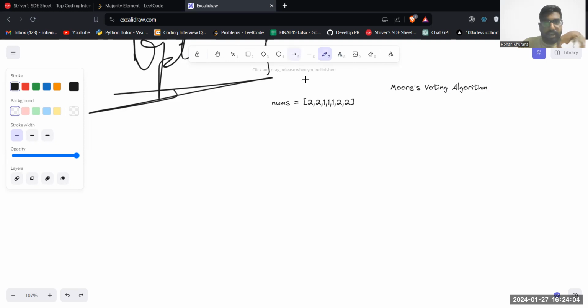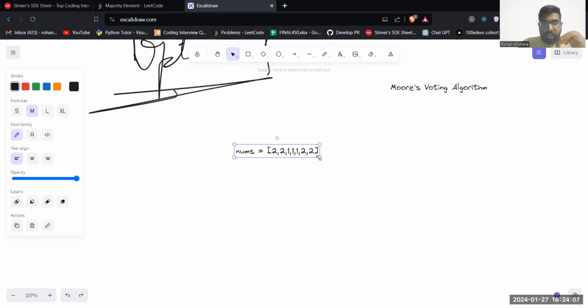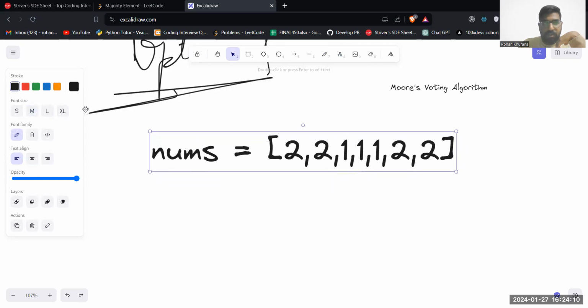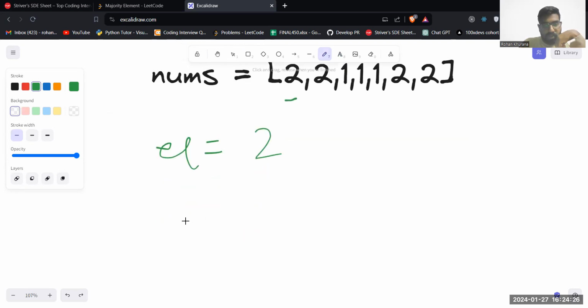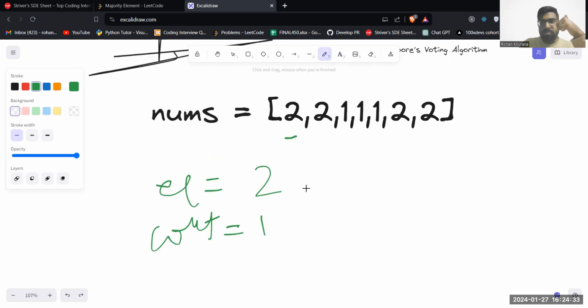Okay, let's start it. Let me increase it a little so that I can at least write something. Let me use this, and I can use probably green. I am here, so element becomes 2 and count becomes 1. No problem. Now, what is my approach here? I will assume that every time I encounter an element which has a count greater than 0, hear me out.